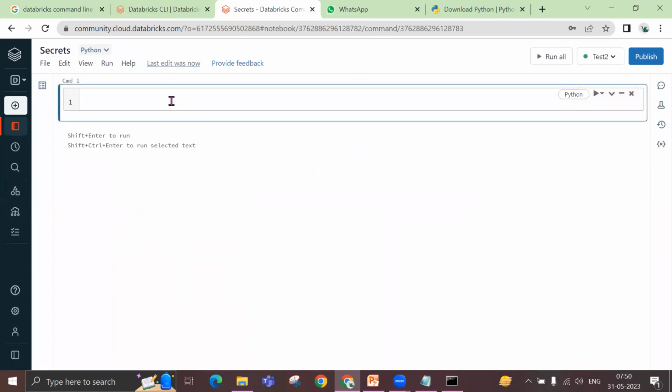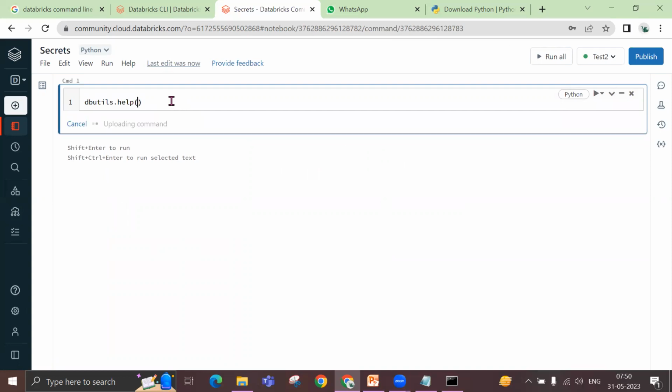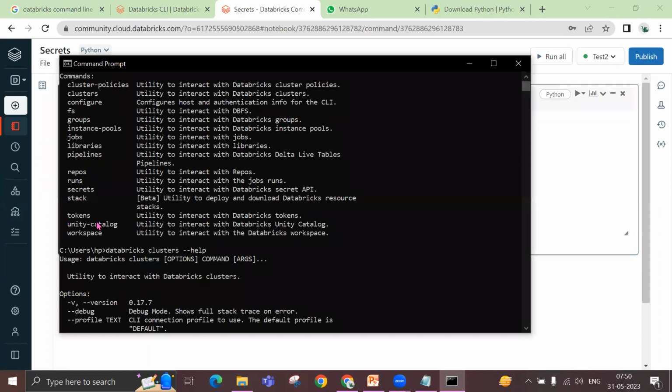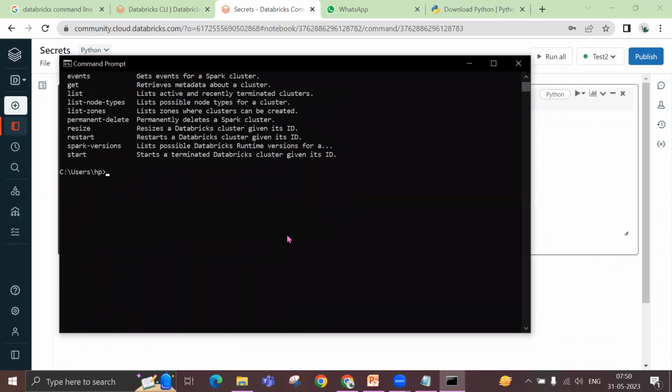the way we do it, right, dbutils.help, you can see there is a module called secrets, which provides utilities for leveraging secrets within the notebooks. Similarly, in command line also you have secrets. So let's see what it does.